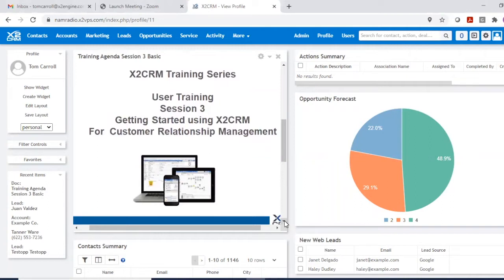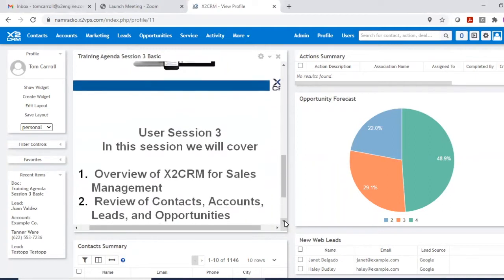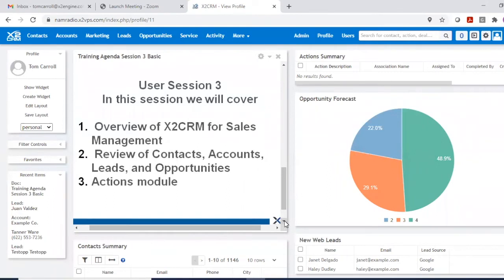And today we're going to talk about getting started using X2 CRM for your customer relationship management. In other words, the sales process. We covered in the first couple of sessions how to get around in X2, what the grid view is like, the dashboard, and the detail records within a module. But today we're going to talk a little more philosophical about how you want to use the system, and then we'll take that down into the details of how to use it and how you want to get going.